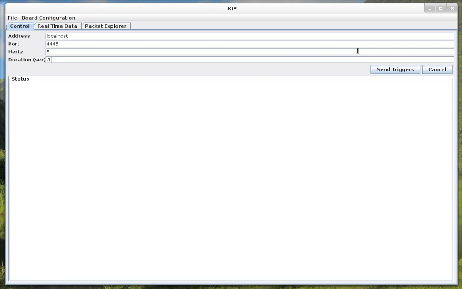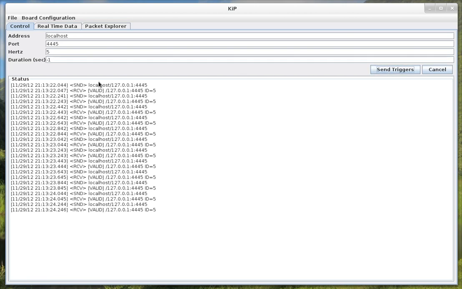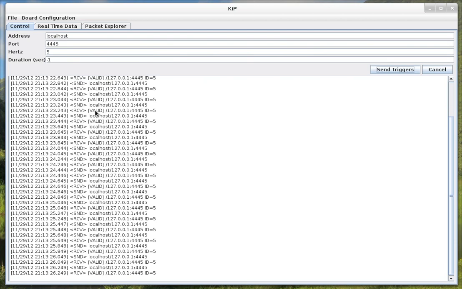I'm going to go ahead and pull the board emulator for an infinite amount of time until I hit cancel at 5 hertz. So as soon as I hit send triggers, we see a series of status updates in our log window. We can see all of the packets being sent, and we can also see all of the packets being received. It's also possible to get more information out of this debug window by turning on the debug option in the KiP configuration.